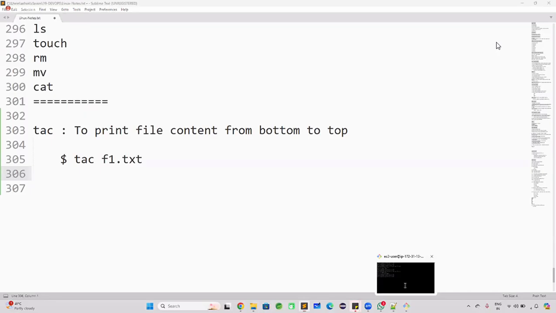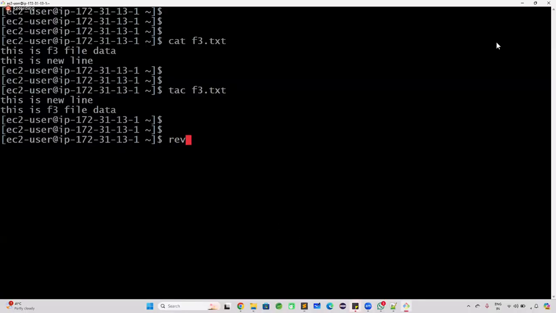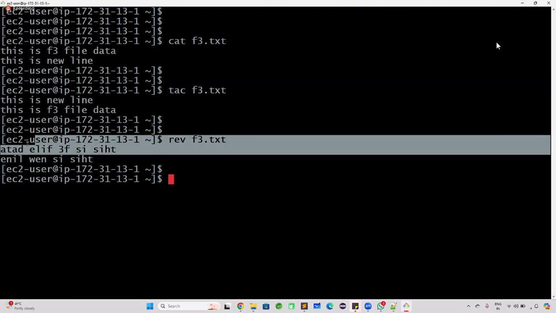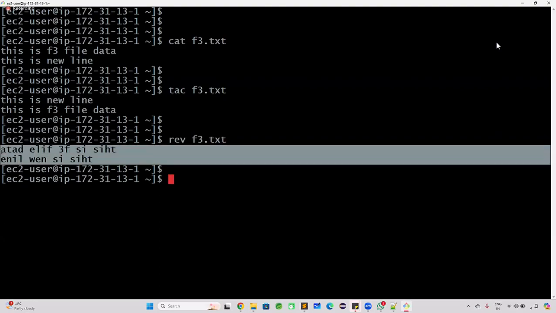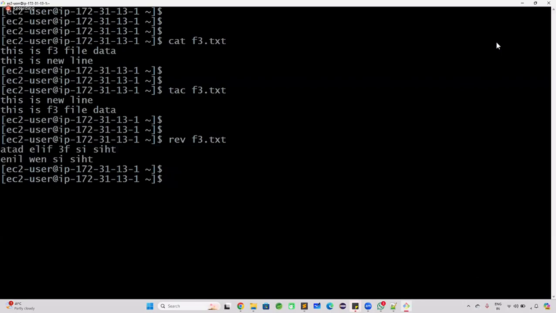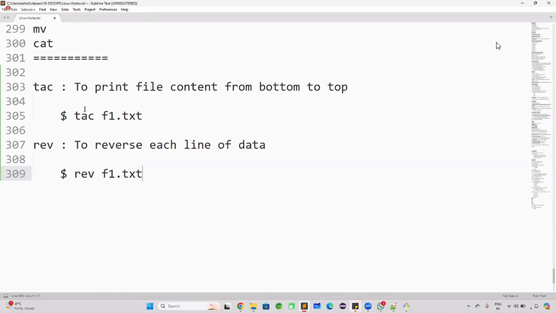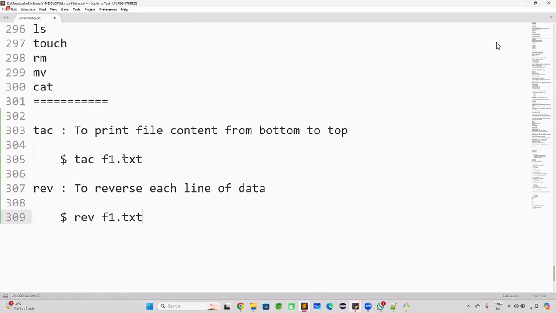And there is another command called the rev command. Reverse. rev f3.txt is used to print the file data in reverse order. This is a new line, and this is f3 line data. This is a new line. If you want to reverse the line data, then you can use the rev command. cat will print the data from top to bottom, whereas tac will print the data from bottom to top. The rev command is used to reverse each line of the data.